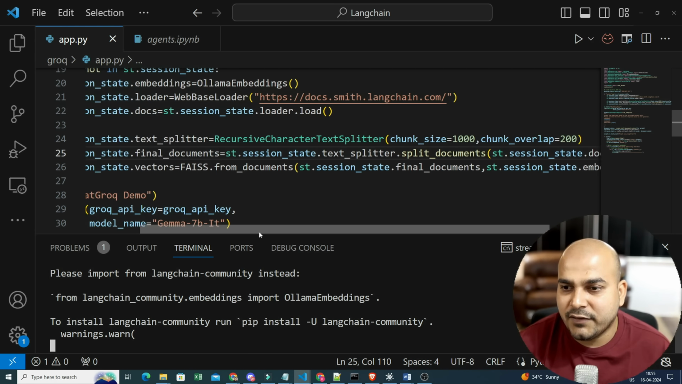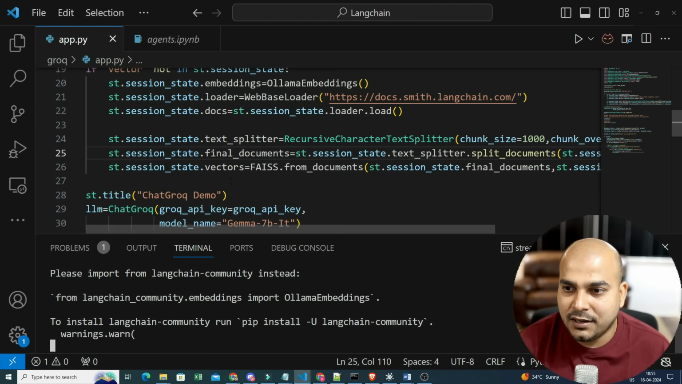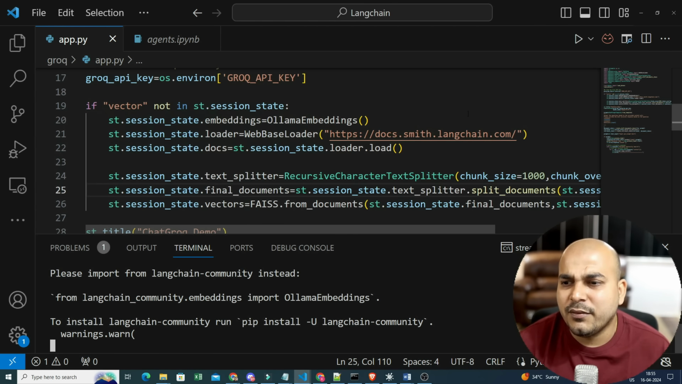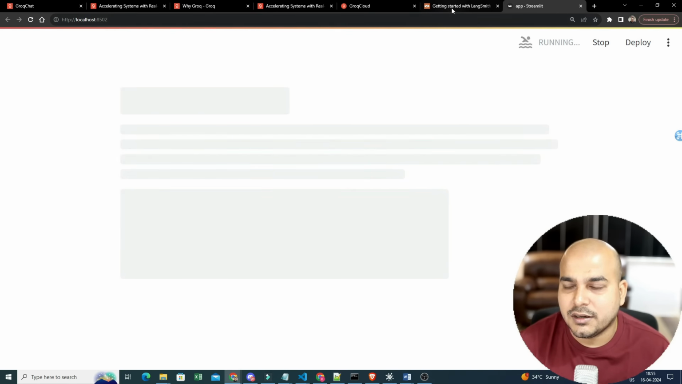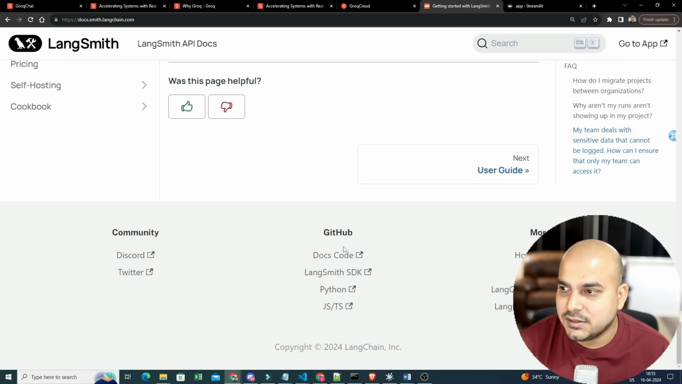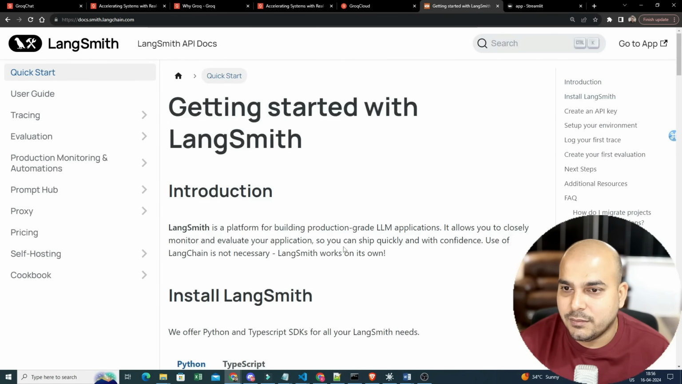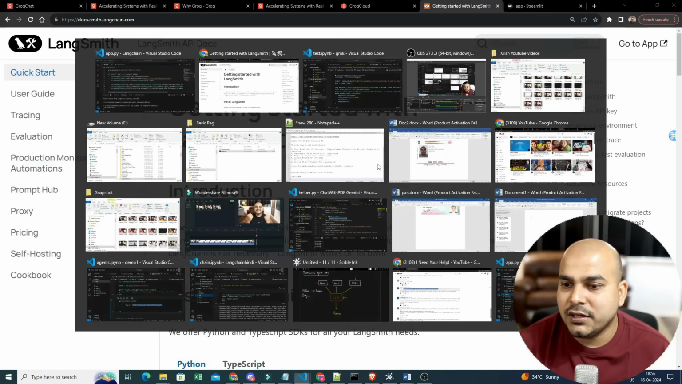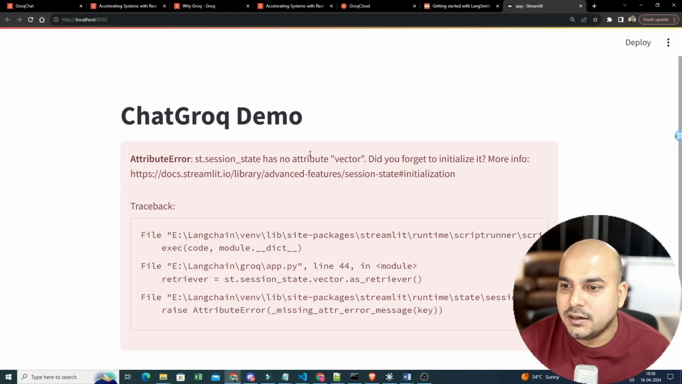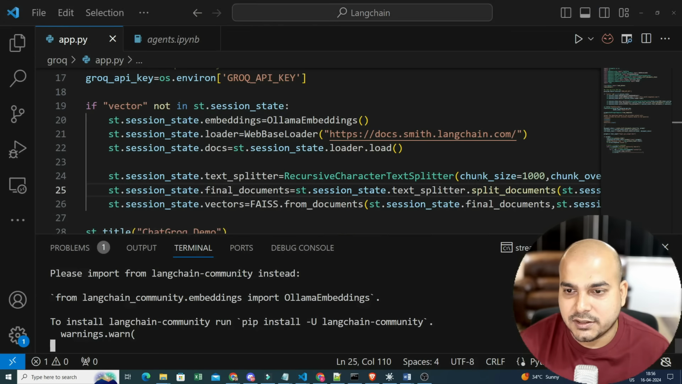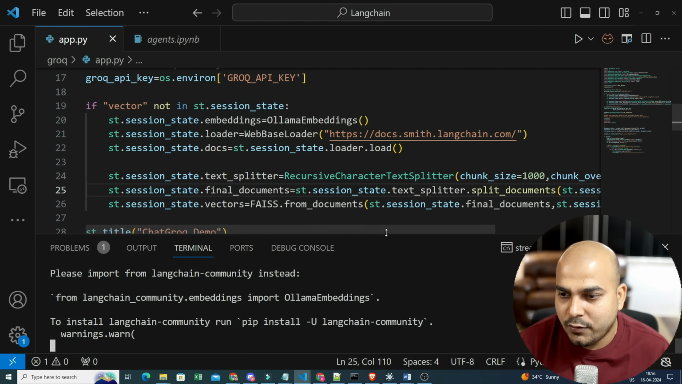Because we are taking the first 50 documents, but I hardly see 100 to 200 documents, because it's a big website, docs.smith.langchain, right? So you can see this is a big page. And there are so many things already available over here. Let's see how things go ahead. And okay, st.session_state has no attribute vector. Did you forget to initialize it? Okay, one more error.